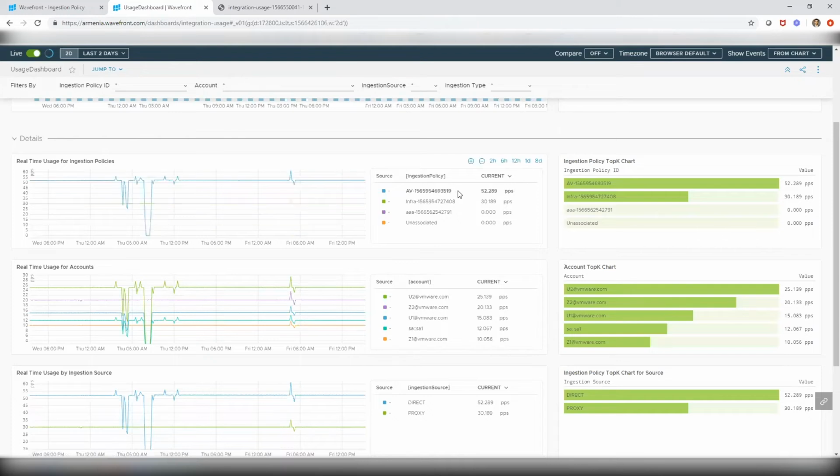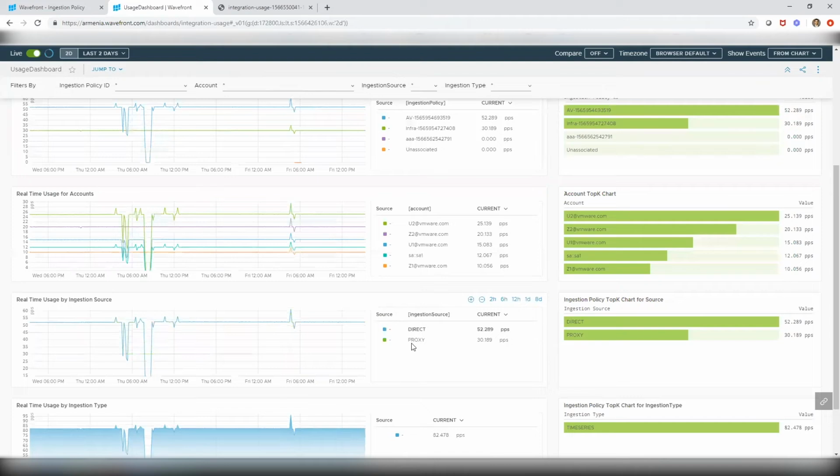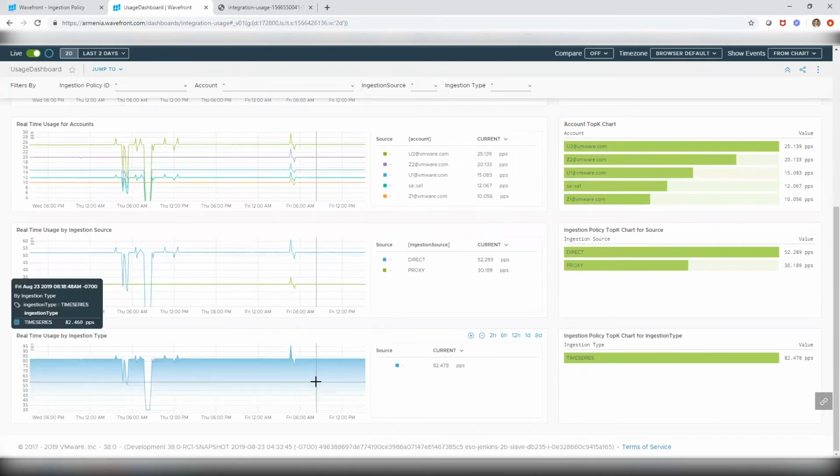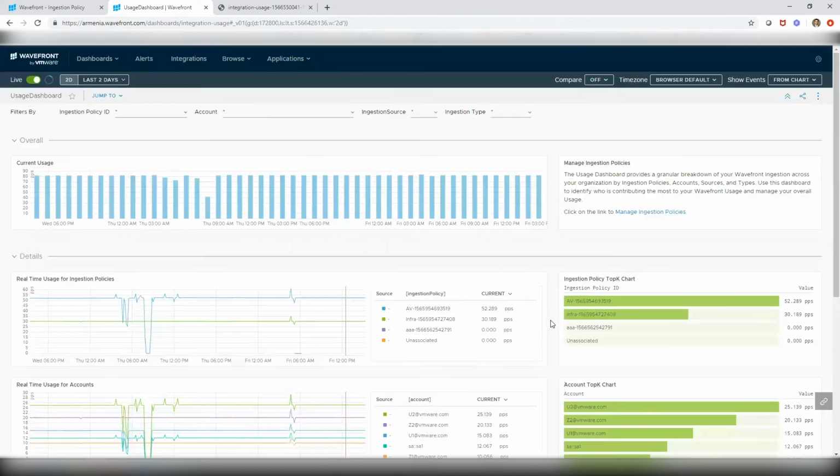by various ingestion policies or by accounts, by the source of ingestion, whether it's through tokens or through proxies, and what type of data is being ingested, whether it's metrics, traces, or histograms.